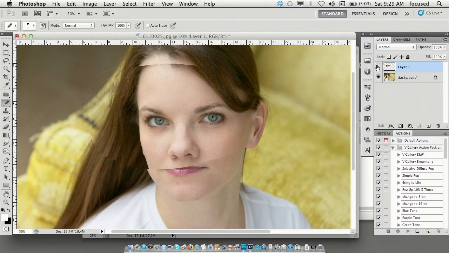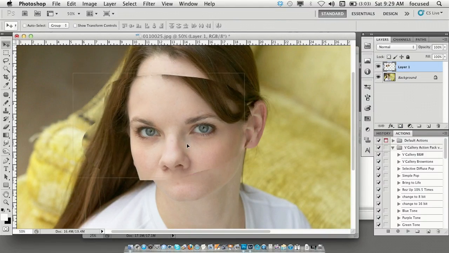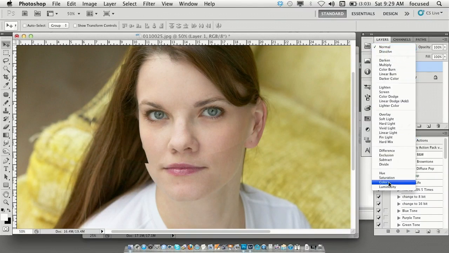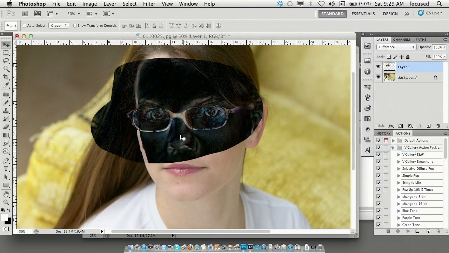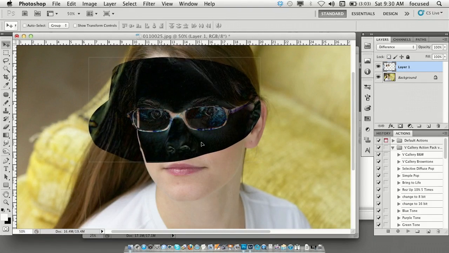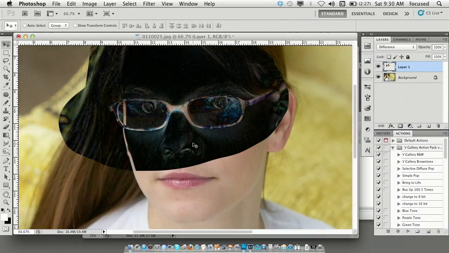Okay, so there's my layer on top. I'm going to put a layer mask on there after I get everything lined up first. Let me line it up. So I'll use my layer mode, difference. I'm going to go to difference, and this gives you this negative effect. I'm going to line up her eyes this way. This is a really good way to line things up.